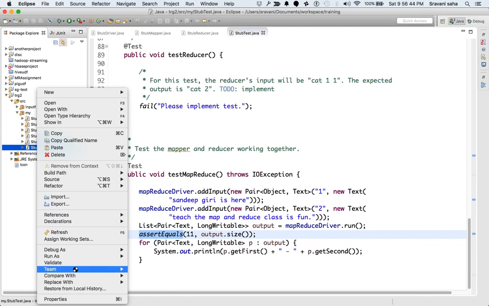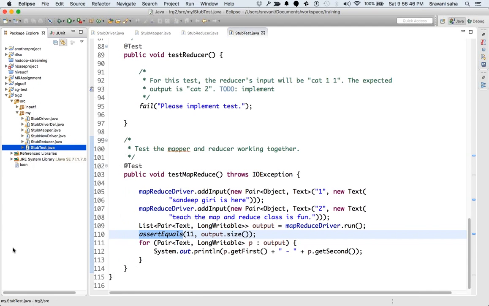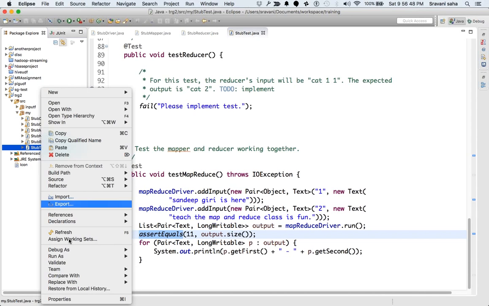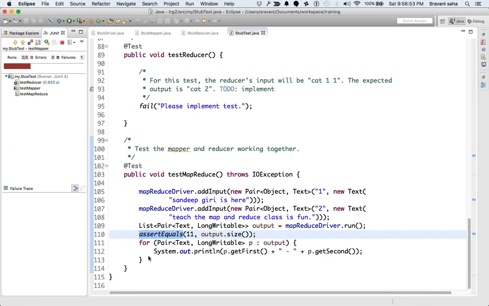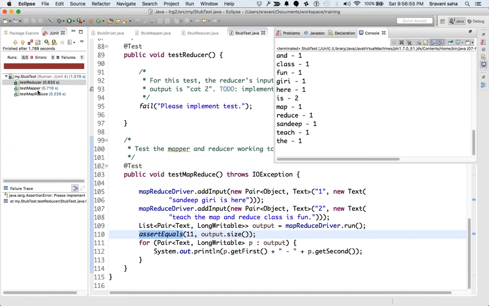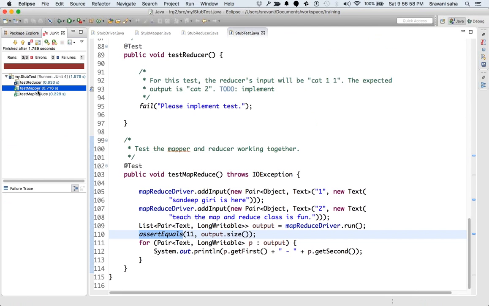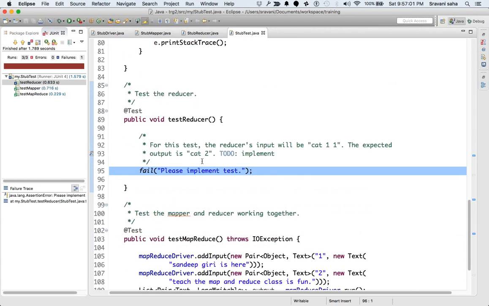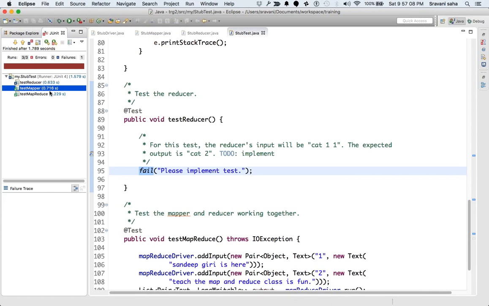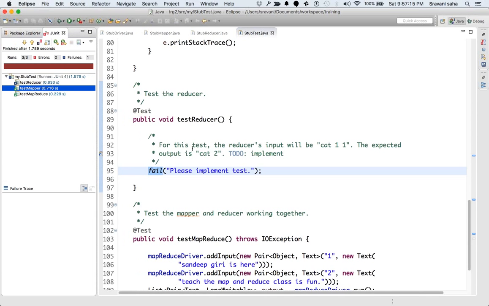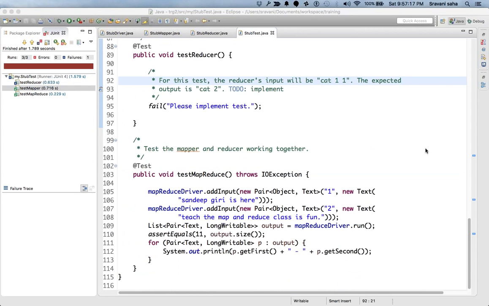You can basically say things like run as JUnit test. Okay, so it doesn't connect to the server, it just runs it offline. Here these two test cases are successful. This one has been purposefully left, and I have marked it failed so that it shows that something has failed. Okay, it shows that out of three runs there has been one failure.